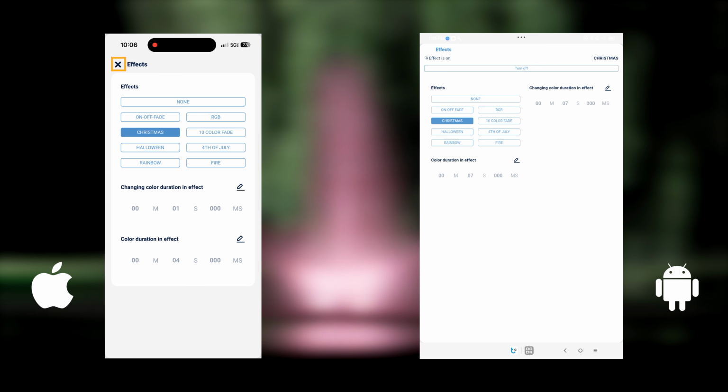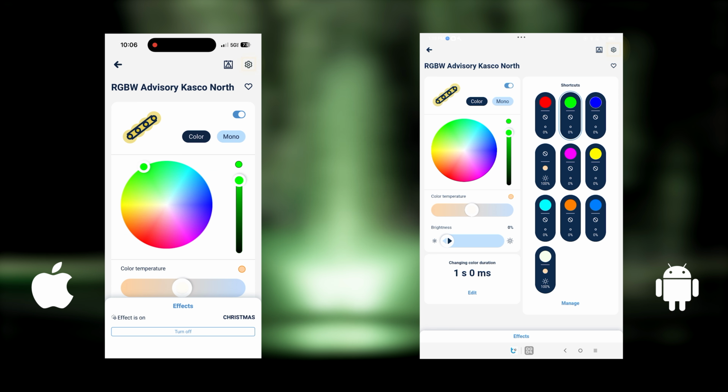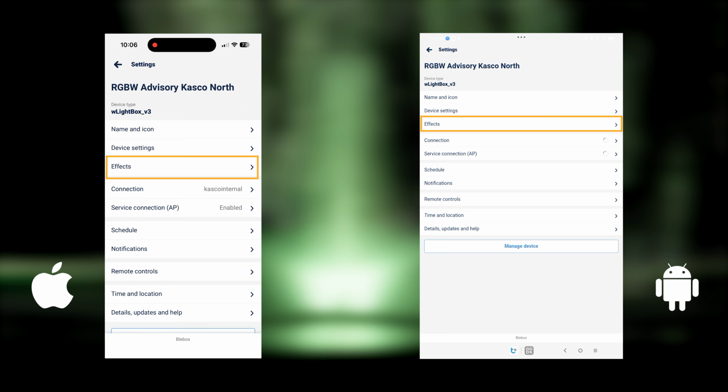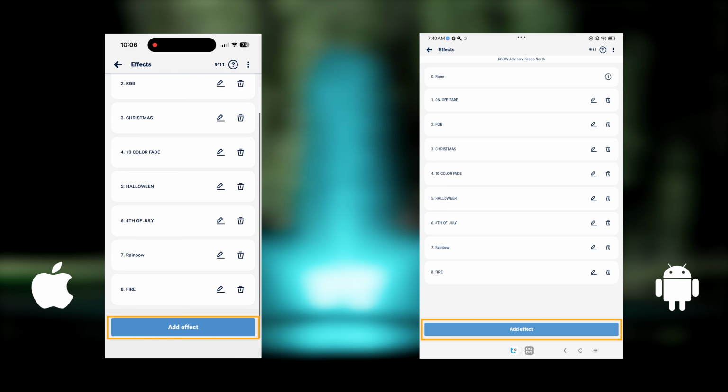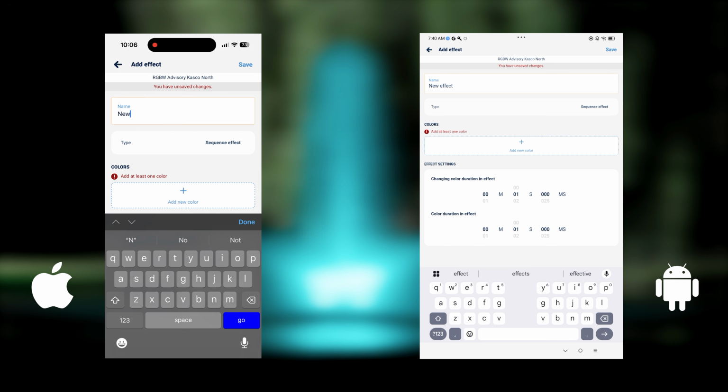You can also add and create new effects. Do so by tapping the settings icon on the top of the home interface and select Effects. From there, tap Add Effect, enter the desired settings, and tap Save. Your new effect will now be available in the Effects menu.